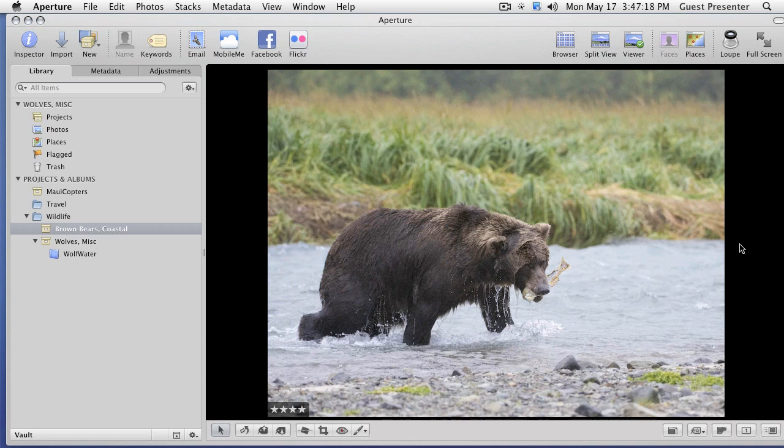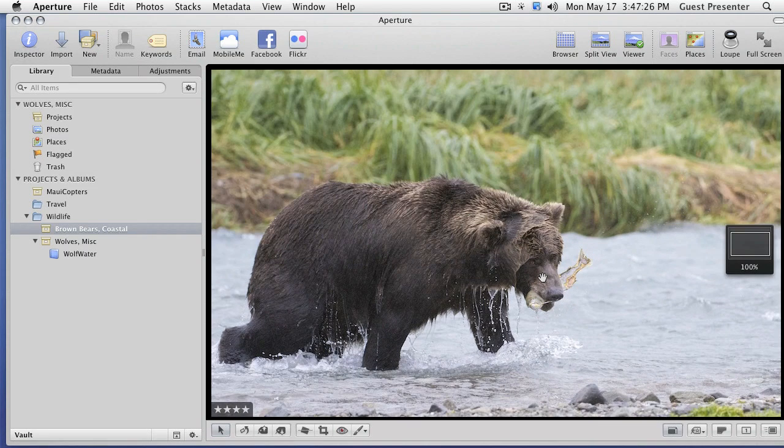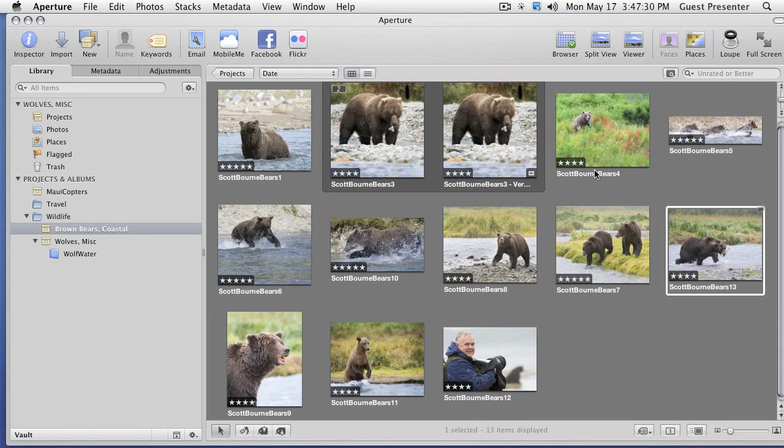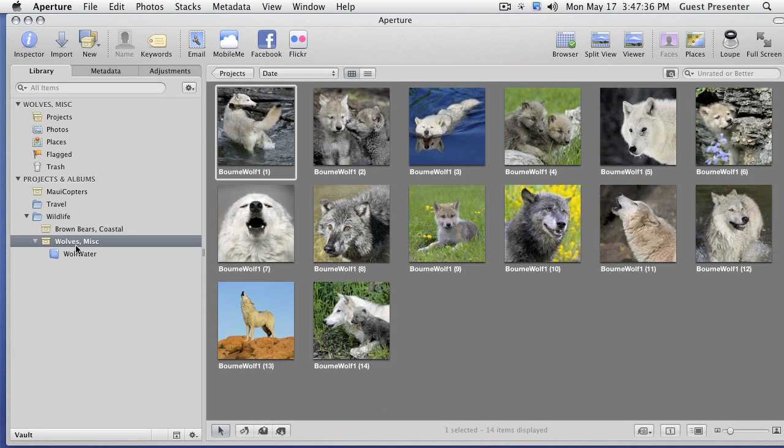By the way, if you ever wondered why it sucks to be a salmon, this photograph answers that question. Let's hit the Z key and zoom in a little bit tighter to help you understand even more. That's pretty straightforward. So you can move around really quickly. You can also go over here to the library and simply click on your projects over here.